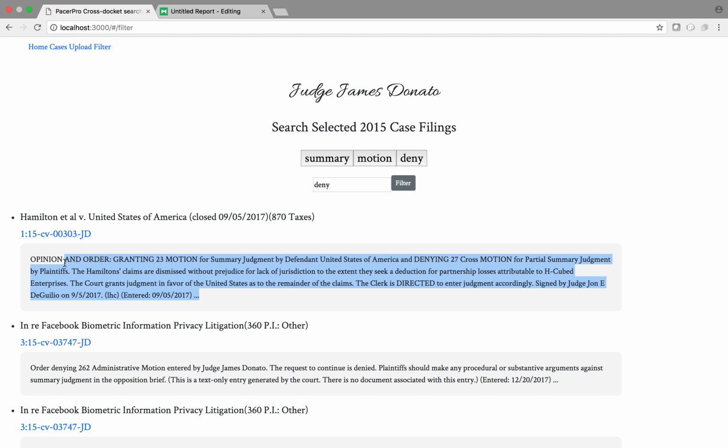One question that often comes up is, how often is a particular motion type denied? In this first docket entry, we can start to see some of the potential problems with this type of query. For one, this shows motions for summary judgment that were both denied and granted. In order to handle this situation, we'll need much more sophisticated search filters.